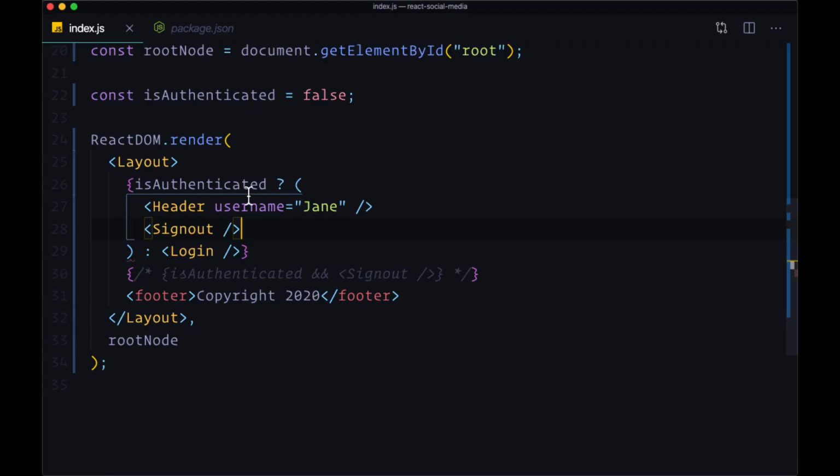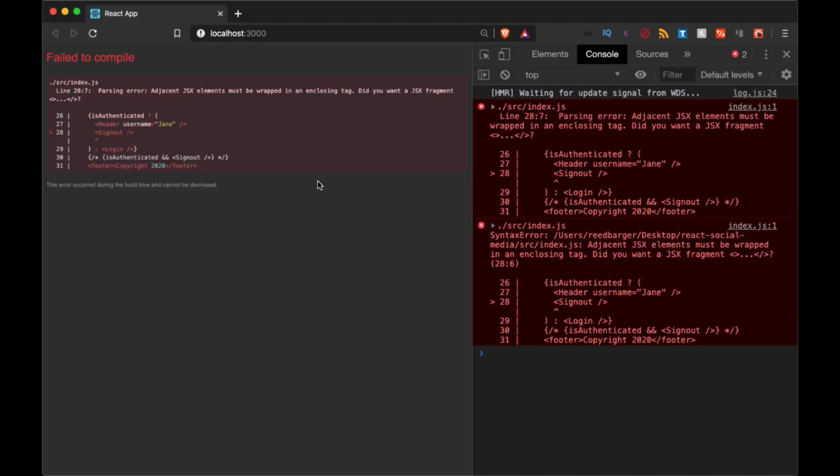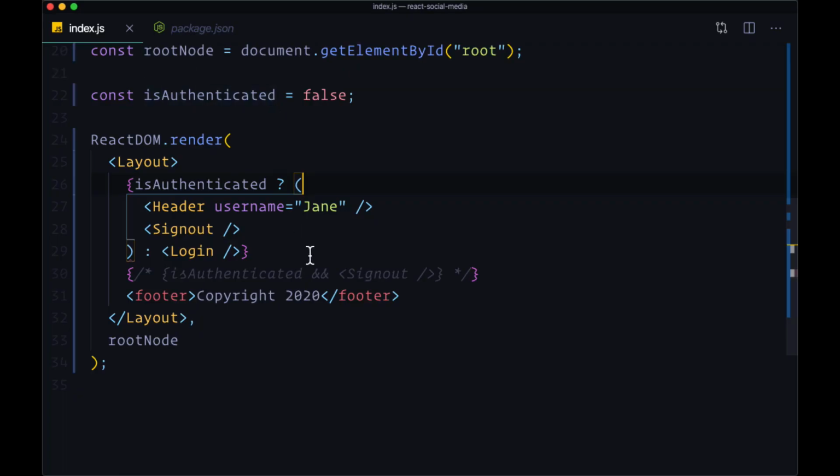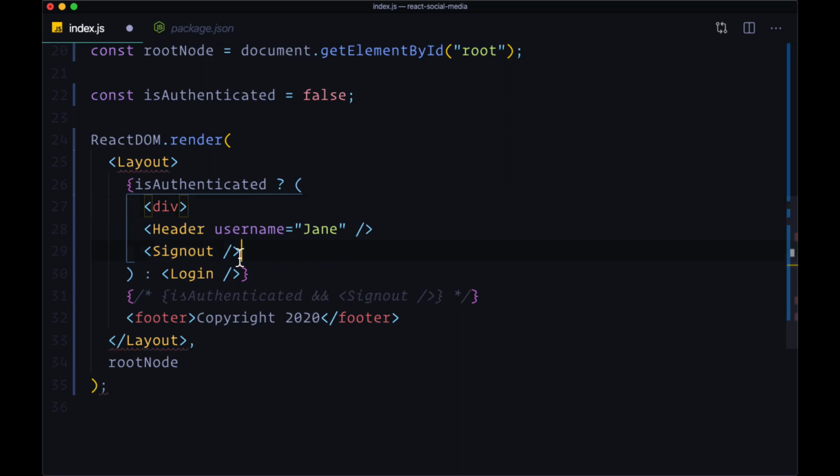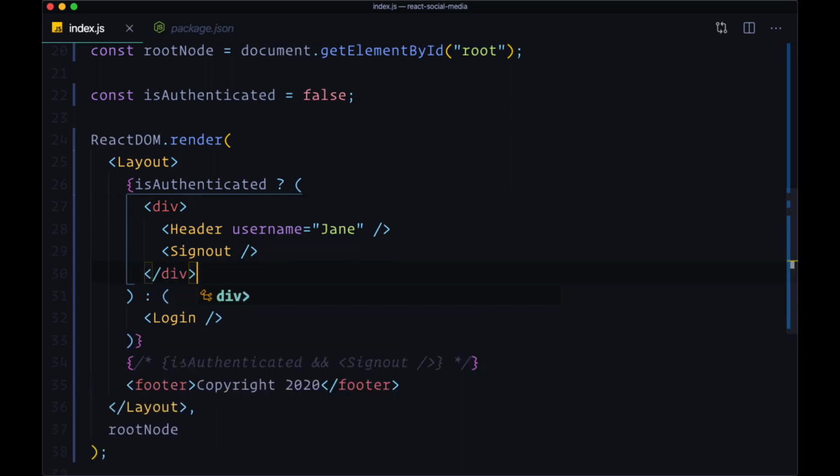So this is a rule of working with JSX. Just like we need a single element as the most parent element, the root element for our application, we also need a parent element, a surrounding element, for any JSX that we're trying to insert in our component tree. So we could, of course, wrap this in a div, and this would work.